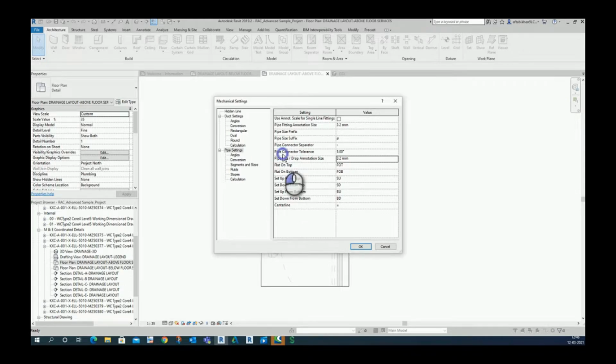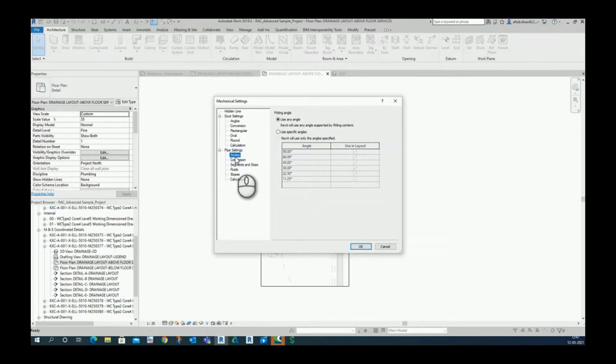For instance, if we need to set any tolerance for the connector between two pipes, that is, if there is some fitting between two pipes, then we can set the tolerance. We usually keep these default settings for working in Revit. As per our project specifications, we can change the settings. As of now, I will keep the settings unchanged, and I will move on to the next option available over here, which is angles.